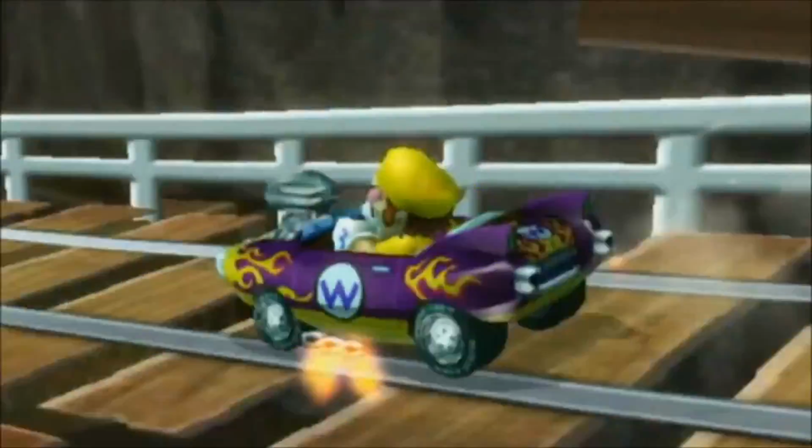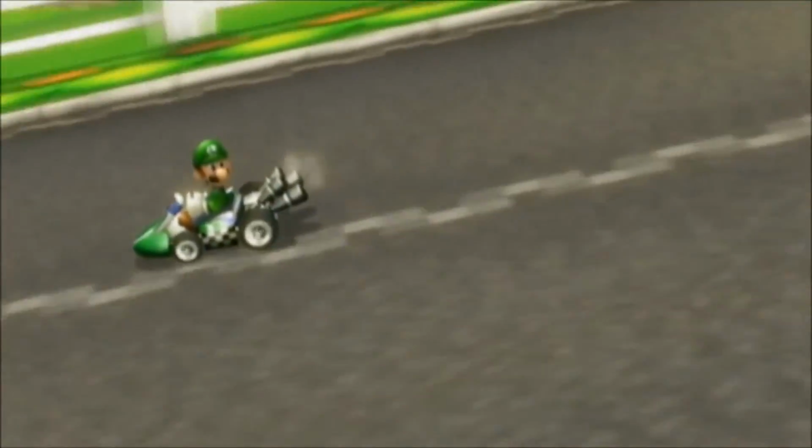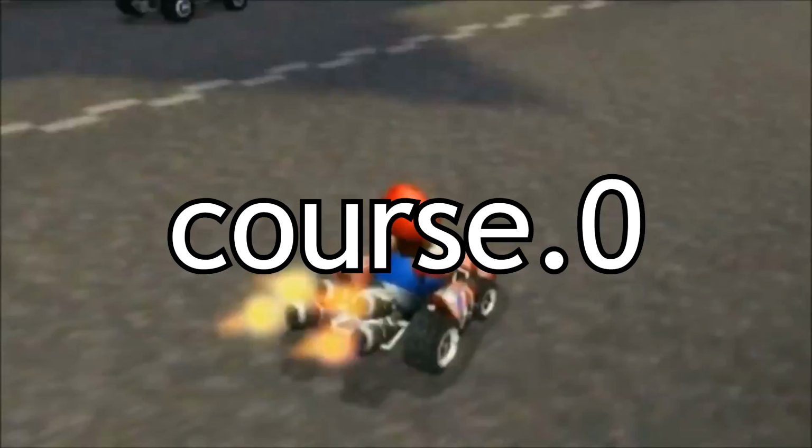Hello everybody, this is KevinVG207 and today I'll be talking about a secret hidden in Mario Kart Wii's game files. Specifically, I'll be explaining the mysterious Course.0 file.